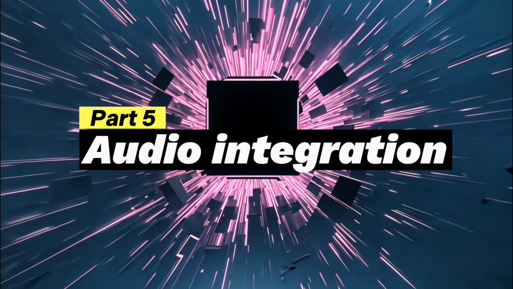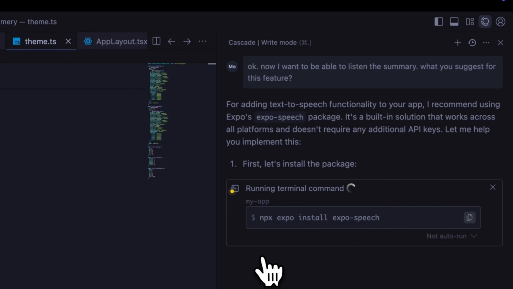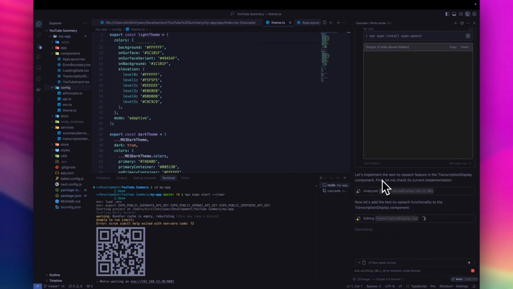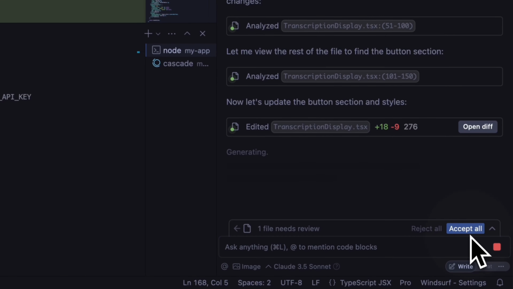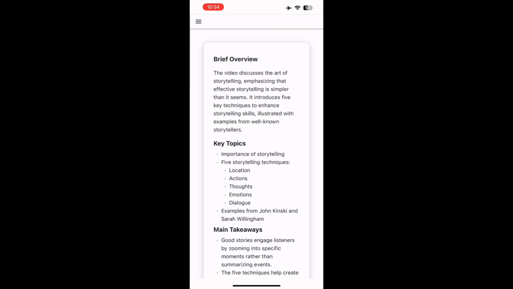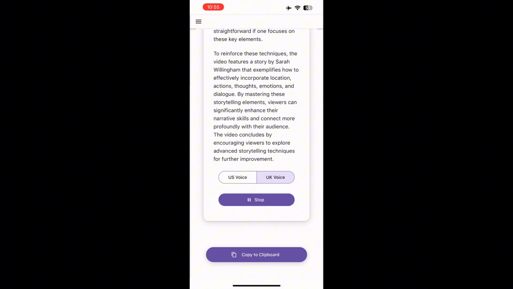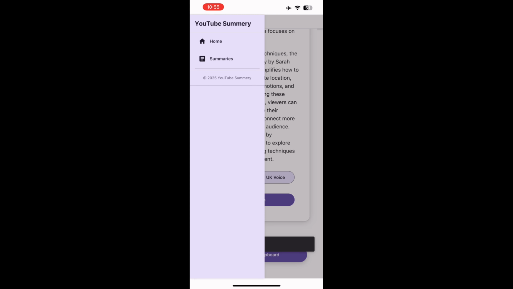The next step will be audio integration. Just ask Windsurf to produce some result. It suggests you use Expo Speech. Just accept everything, run the commands suggested to you, and restart the application. And after this, you have these buttons and you can listen. Brief overview: the video discusses the art of storytelling, emphasizing that effective storytelling is simpler than it seems. So it's good, and you also can copy it.